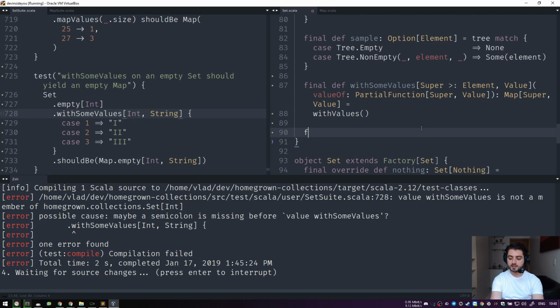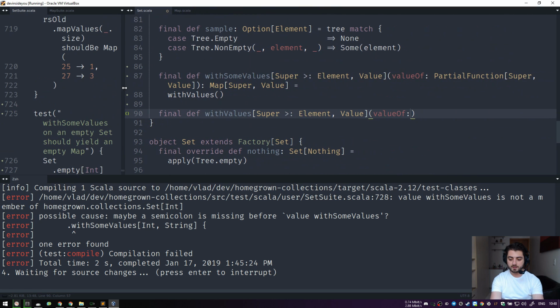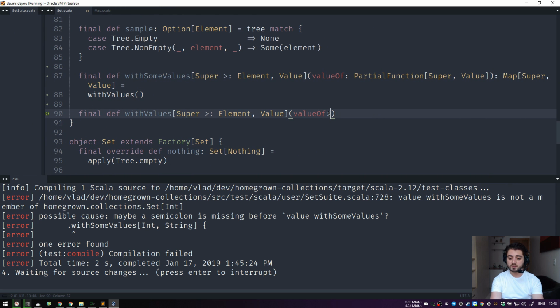In fact, let me write it out first. So we're going to have withValues, and we're going to have the same covariance thing, right? Super element, and it gets the value, right? And now the difference. So the valueOf is going to be a function that, maybe we should have some more space. Okay, even more space maybe, like that. All right, so the valueOf is going to be a total function that will take a super and produce an option of value.